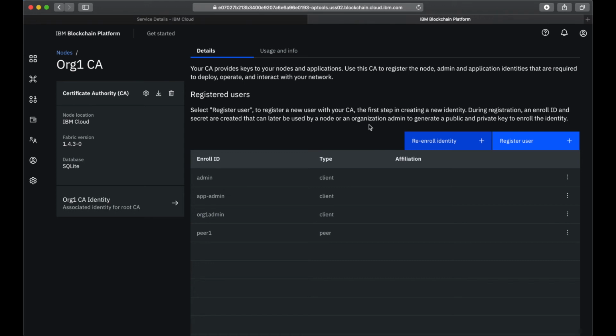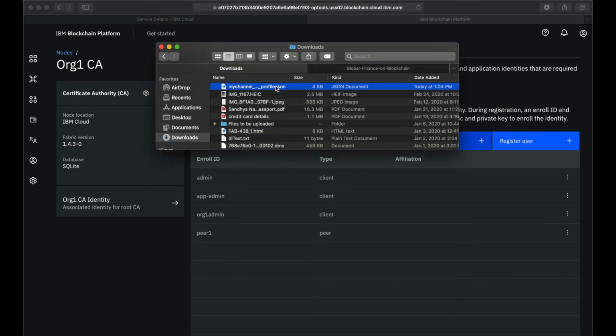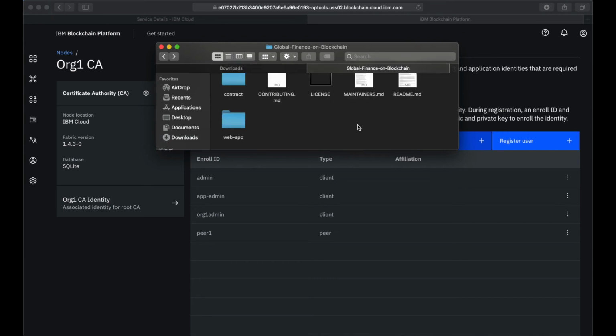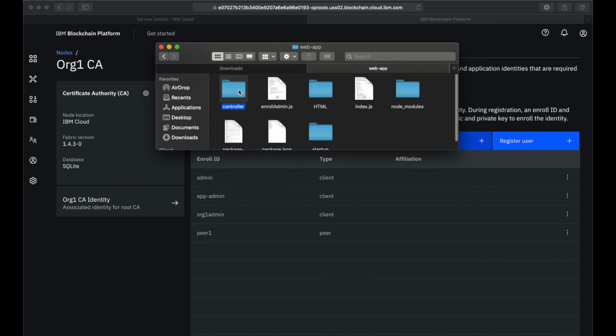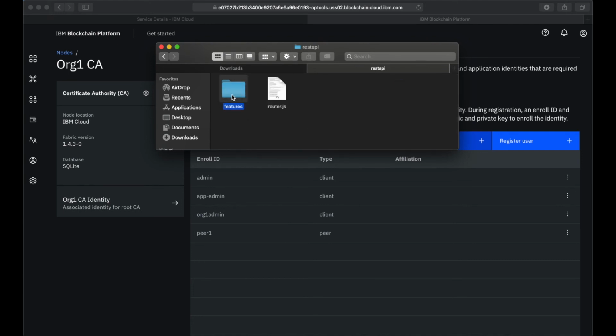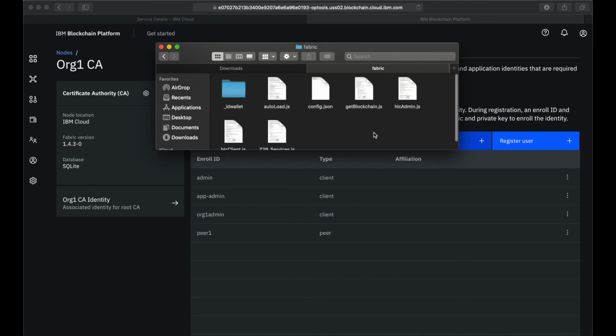For that, we need to copy the My Channel Global Financing Profile.json file that we had just downloaded from Blockchain Platform into the Global Finance on Blockchain repo's local copy that we are maintaining on our machine. So let's go into that folder and go to Web App, Controller, REST API, Features, Fabric, and paste that file here.